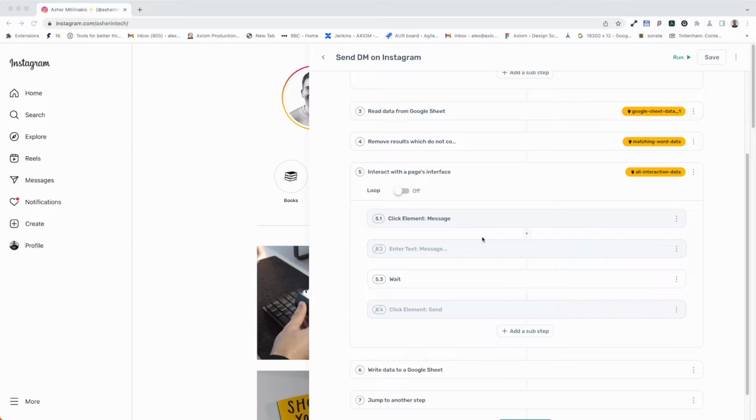I'm going to take you through our click element step in our Axiom Builder. It's obviously the step that you use to click on buttons. It's got a couple of really useful features I'm going to show you. I'm Alex Barlow, co-founder of Axiom.